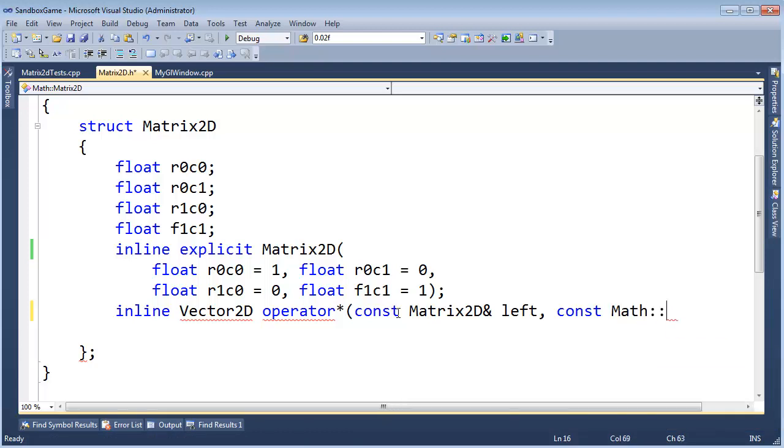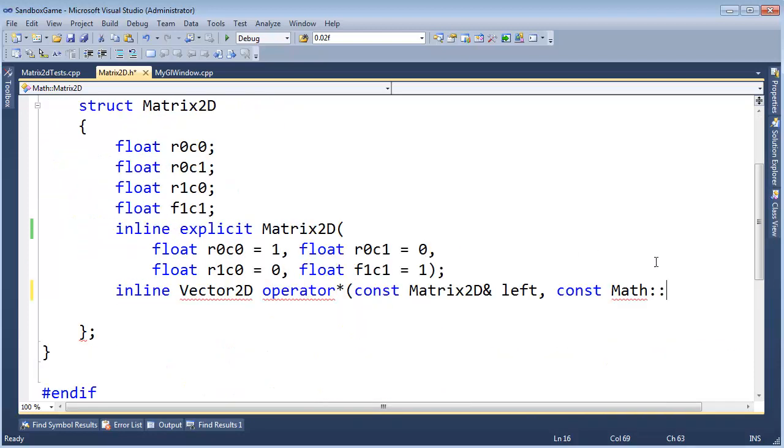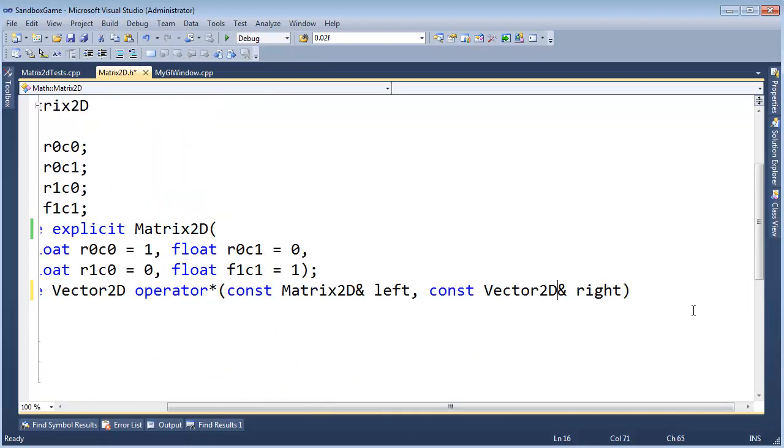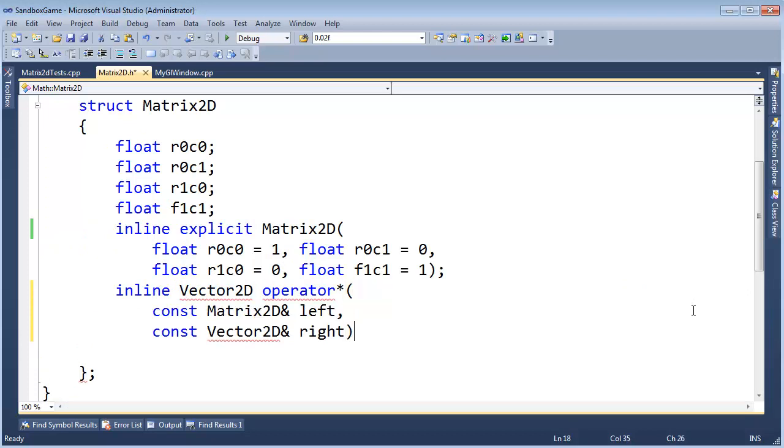Do I need the namespace? What's the problem? IntelliSense, you drive me nuts sometimes. Vector 2D reference right. And since that forced me to scroll, I'm actually going to bring the operands down here. Semicolon. And looks like IntelliSense is still having problems.